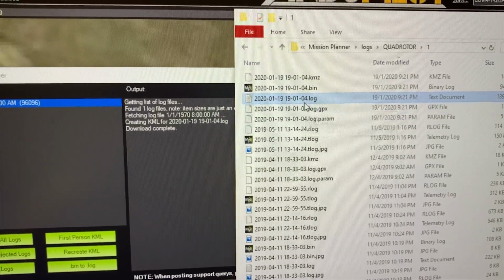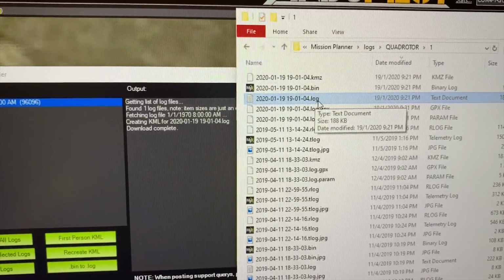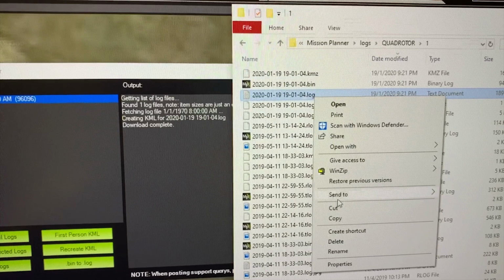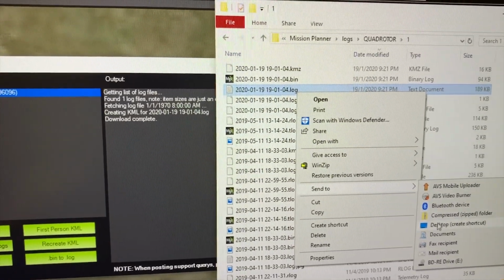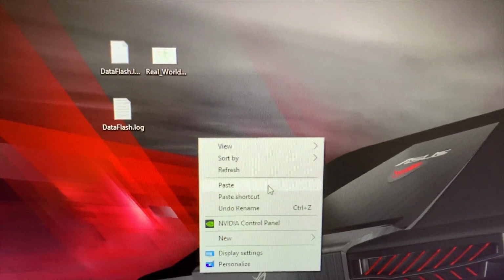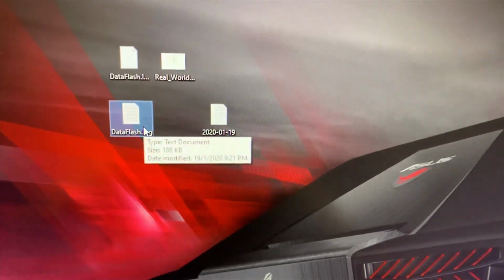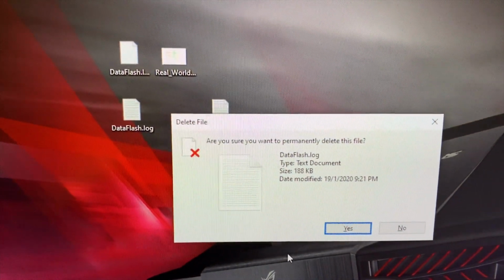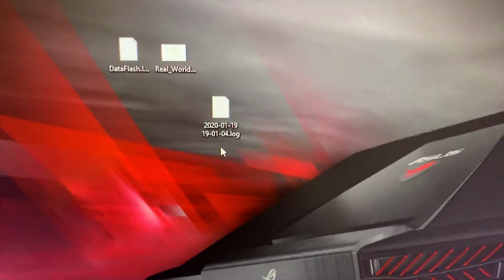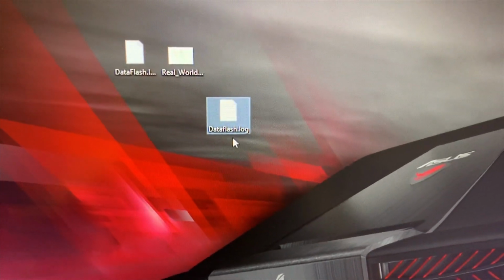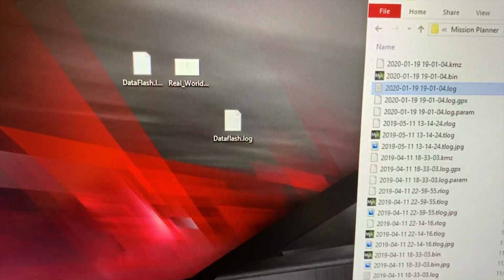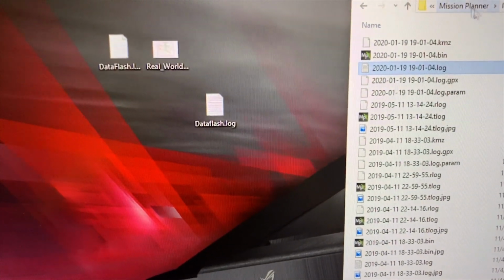What I'm really interested in is the extension .log. This is the one. And I will send it to the desktop. And I will delete the old one here, and rename the new one as datafresh.log. Alright, that's done. And next thing is to fire up my program.